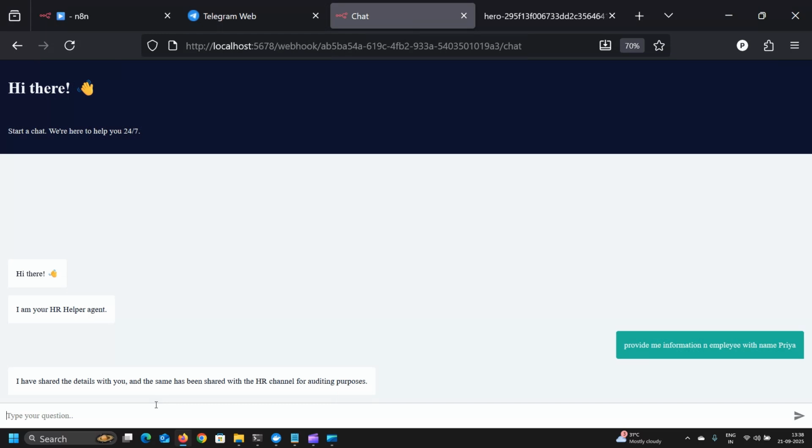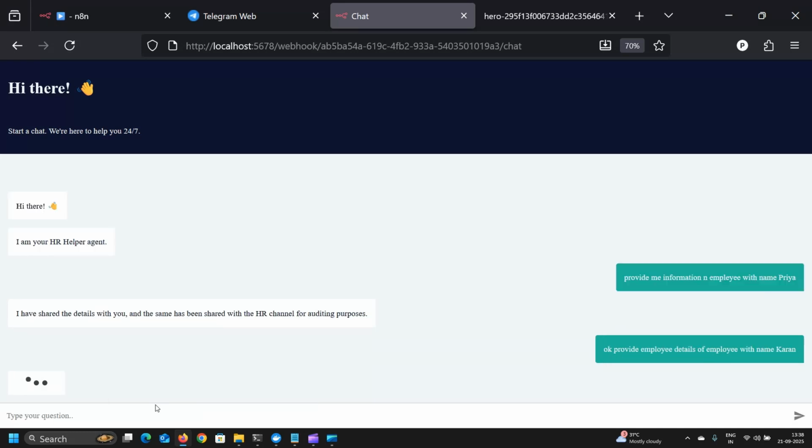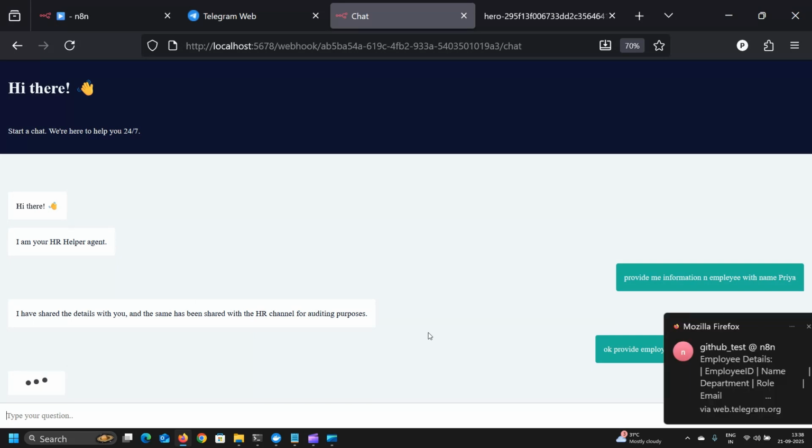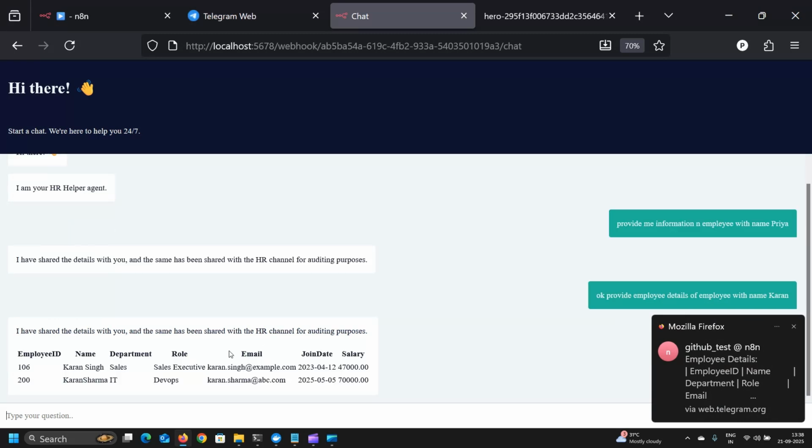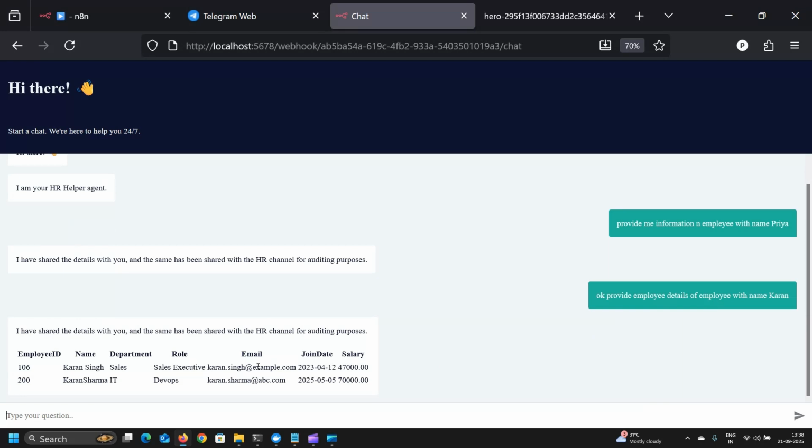Okay, provide me employee details of employee named Karan. Let's see if this presents on the chat itself. Okay, it is successfully sending the data to Telegram. So see, there are some quirks which I will be fixing.